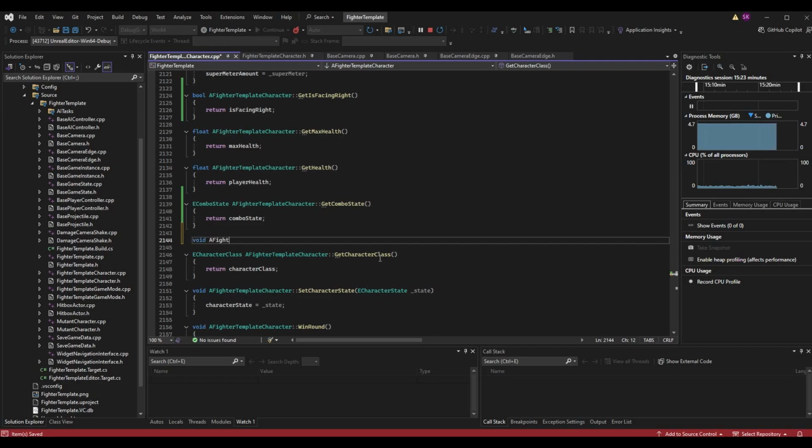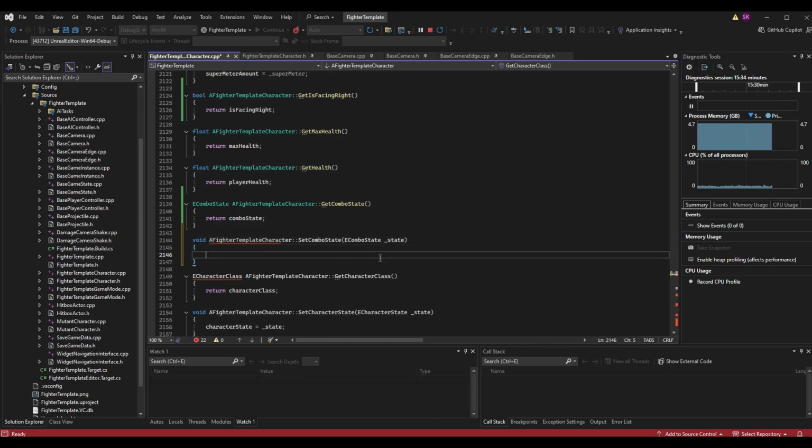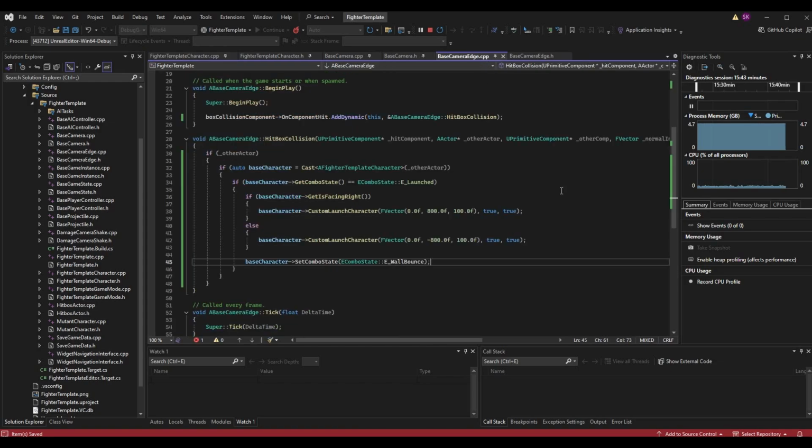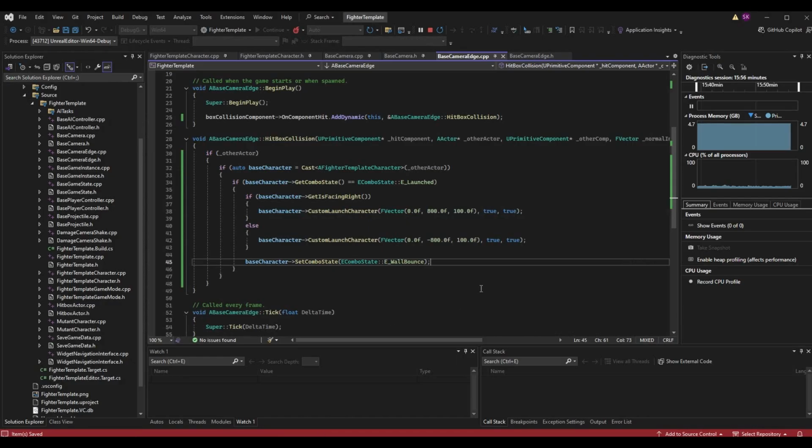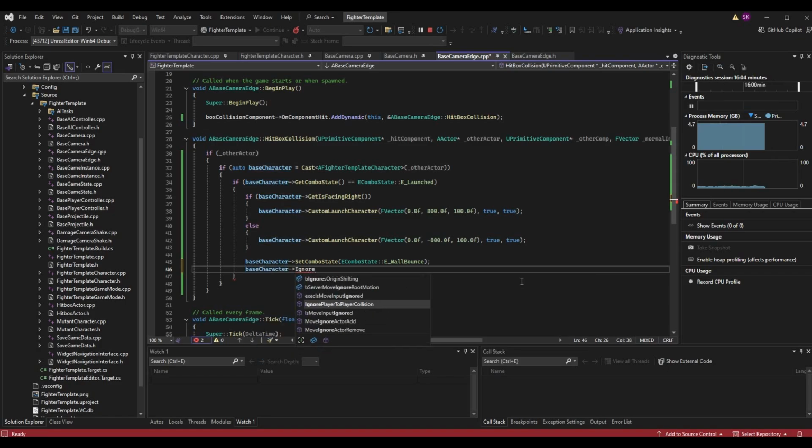So void AFighterTemplateCharacter::SetComboState. And we're taking that ECombatState. So in here, we're going to set combo state equal to the state that was passed into the function. So now we have a setter. And if we come to base camera edge, we now can call this function, which will allow us to do that. Then lastly, we were calling a function ignore player-to-player collision that is in the fighter template character, passing in should ignore of true. So I can come right below this, base character, ignore player-to-player collision, passing in true.